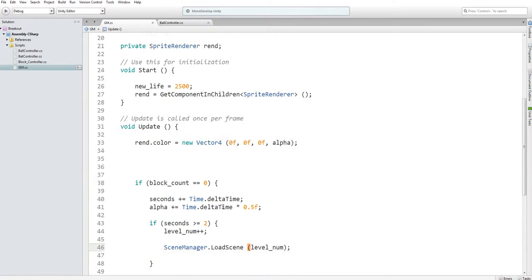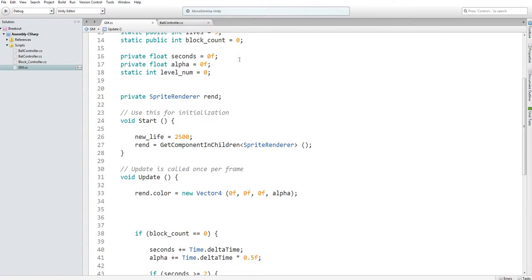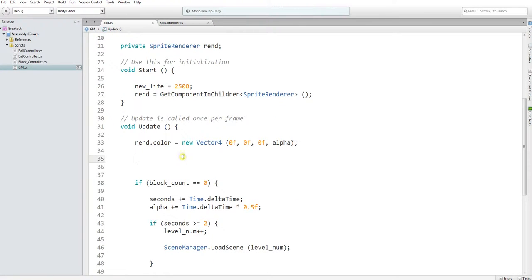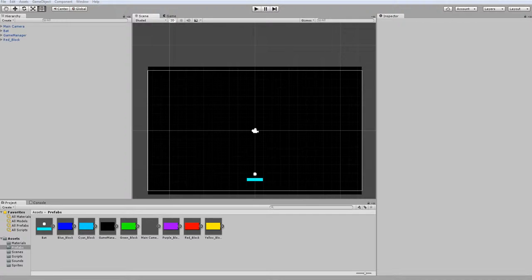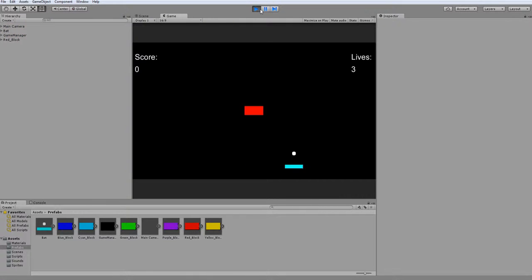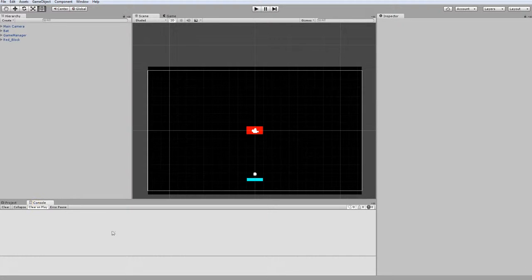And the way this works is on the first level in the game, our number is 0. And then once you destroy all the blocks and we have our scene transition, the level number increments to 1. And then we tell the game that we want to load level 1. And just to show you that it's working, let's just play the scene, destroy this block, and then we have our scene transition, and here's our new level. And I didn't receive any errors.